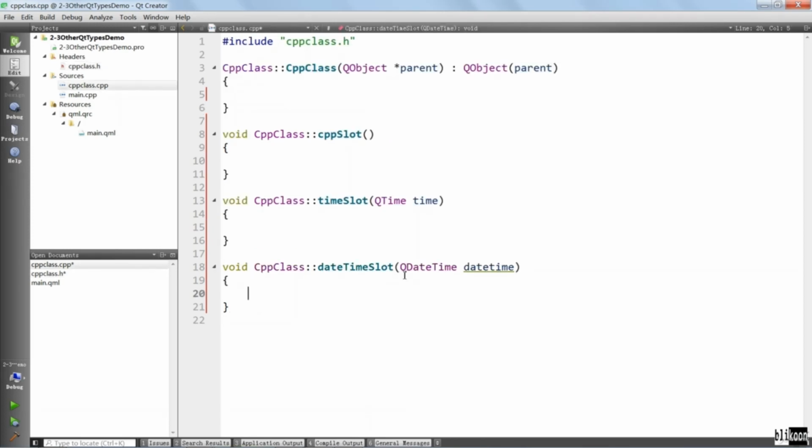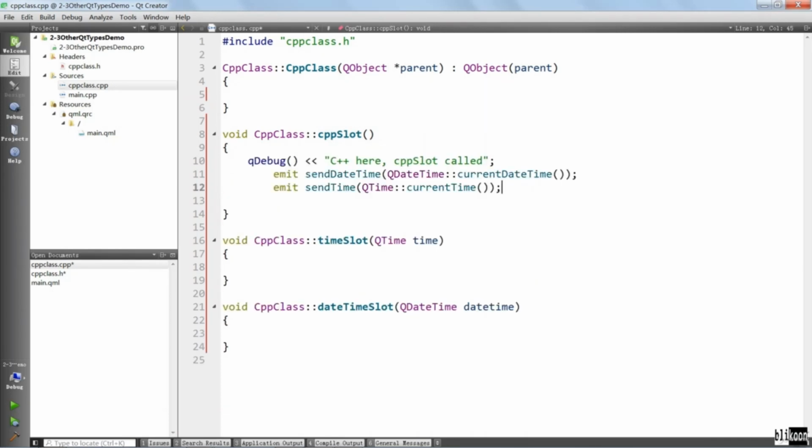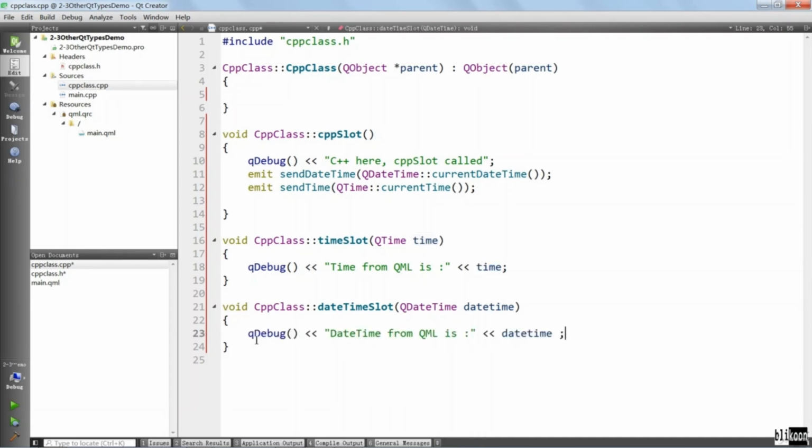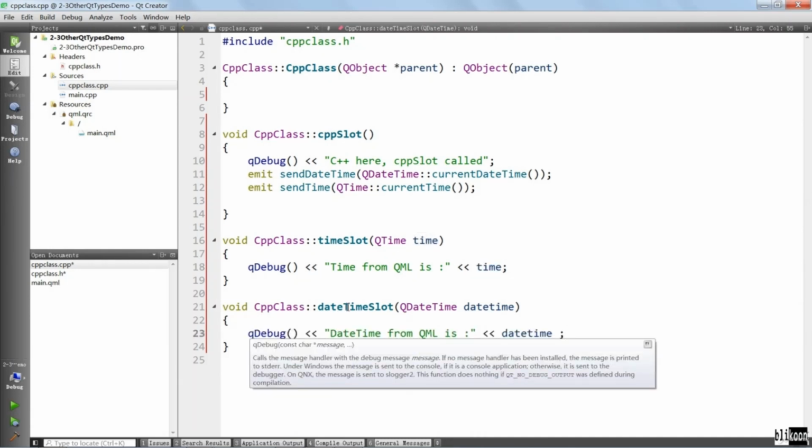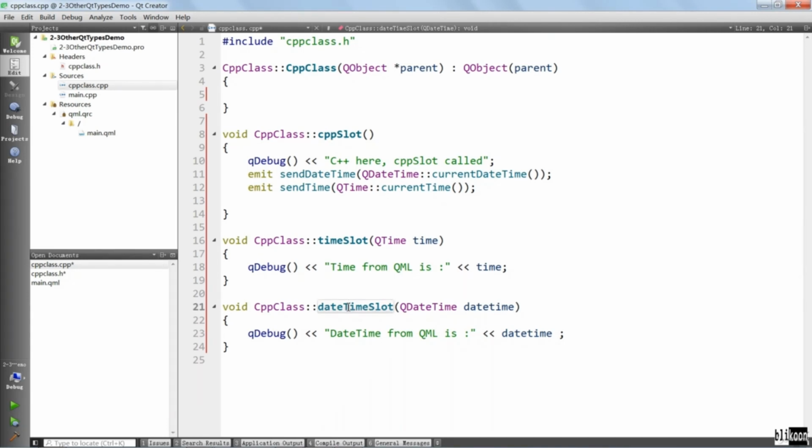And here we are. When CPP slot is called, we want to send the current time and the current date time to Qt Quick. And this is how we do it. When the time slot is called from Qt Quick, we show the time that we receive. We also show the date time we receive when date time slot is called here.